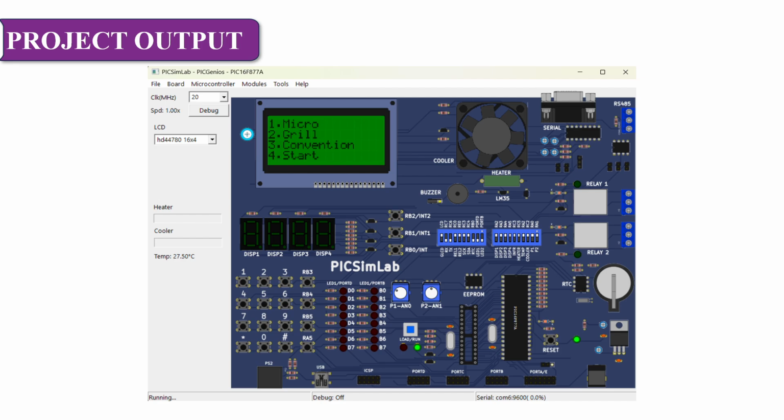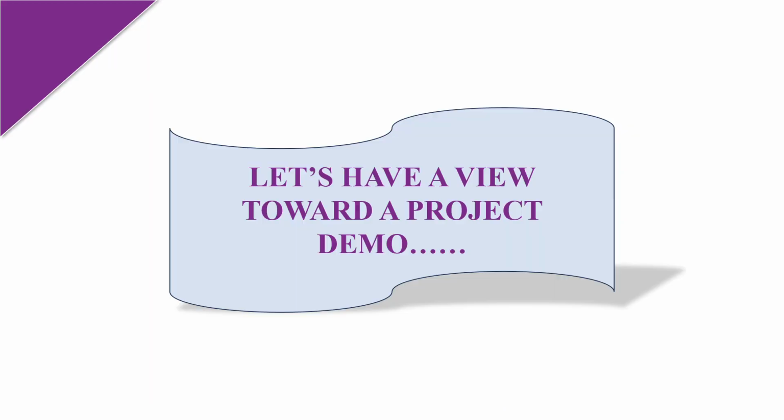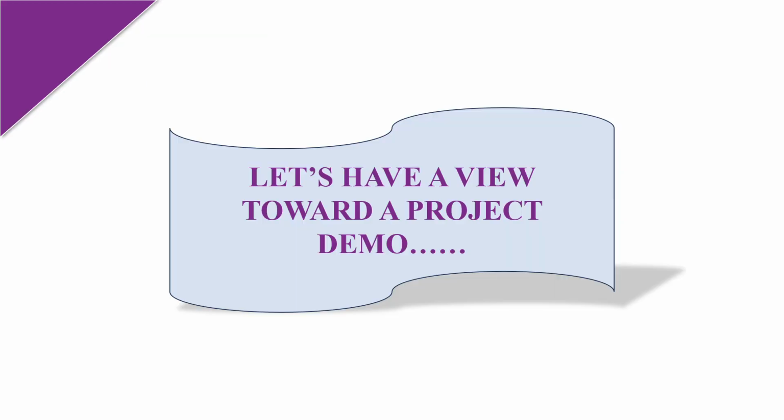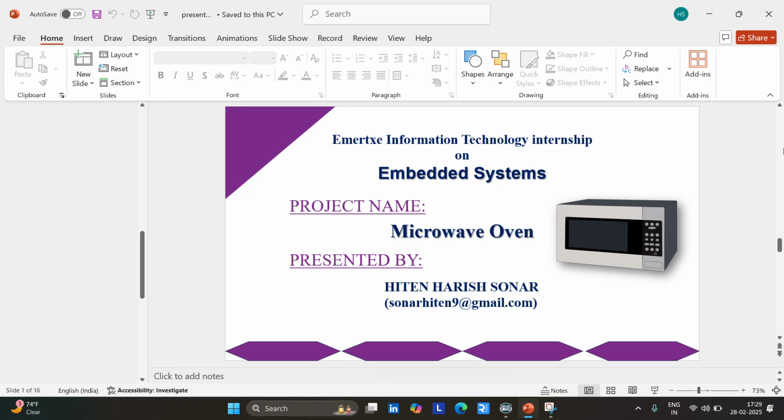So the project output should be in four modes. First, we discussed micro mode, grill mode, convection mode, and start mode. Okay, one by one, we are going to see them. Let's have a view towards our project demo.